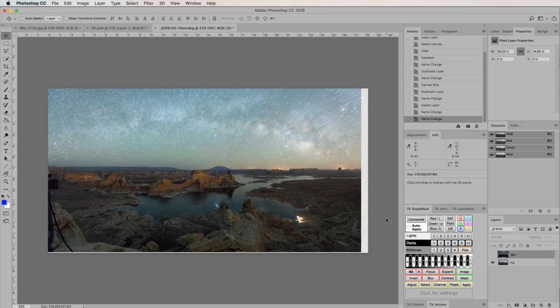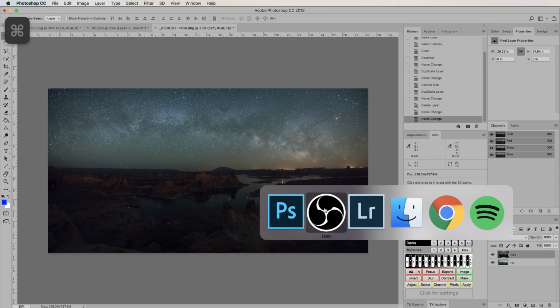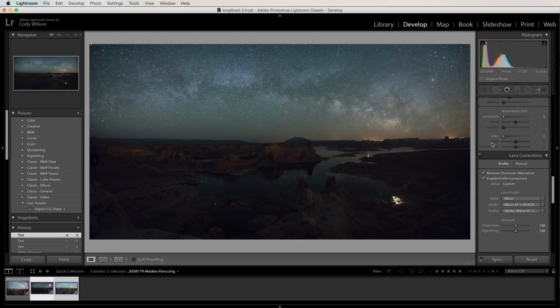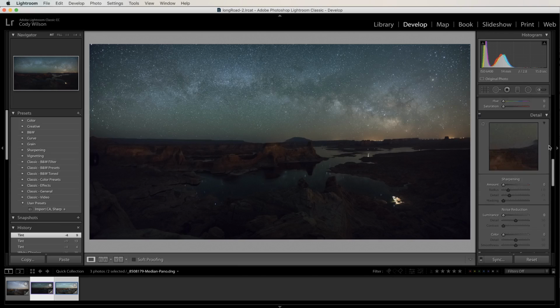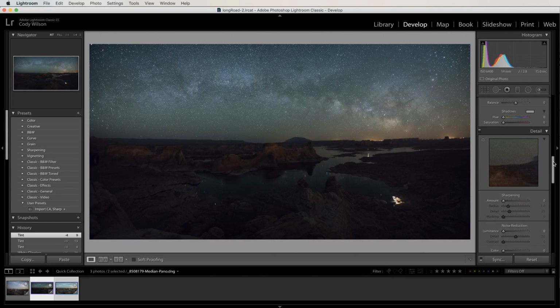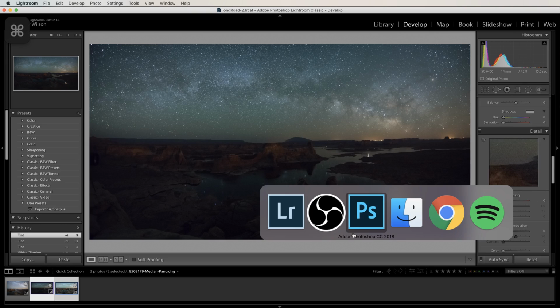Just a quick note, if you wanted to apply any sharpening or noise reduction to an image before bringing it into Photoshop, make sure you do that, because I did not. I like to do that afterwards, but I know a lot of people like to do it before they bring it into Photoshop. So that will end this part of the video.